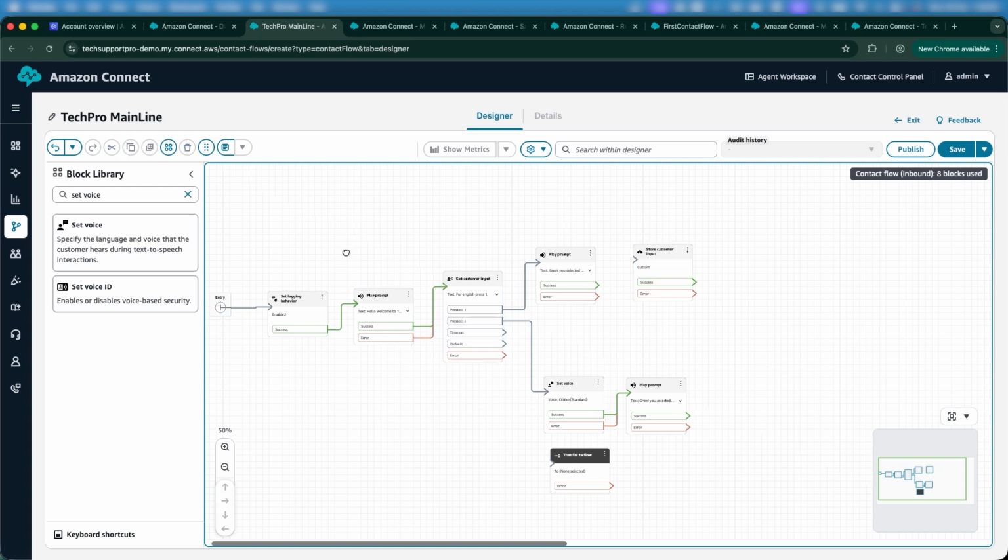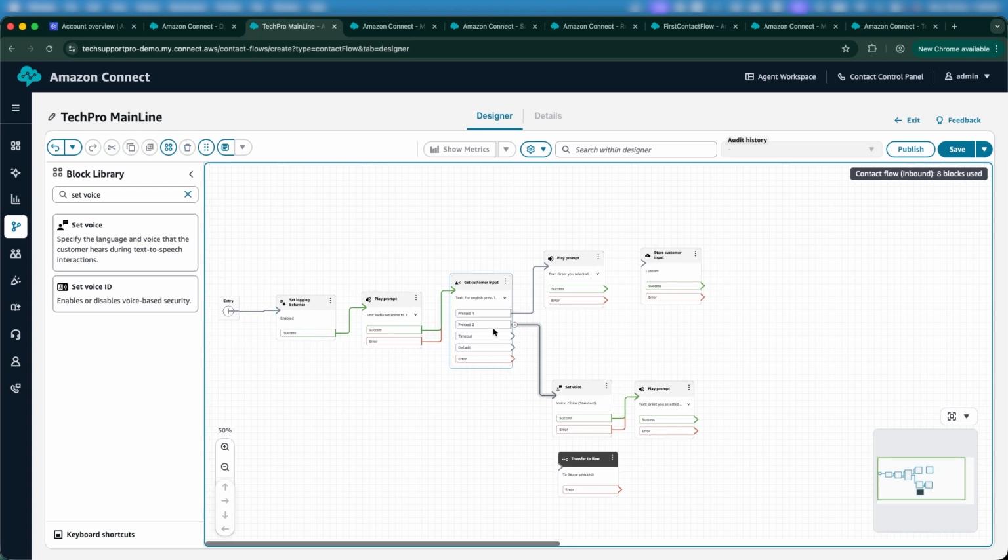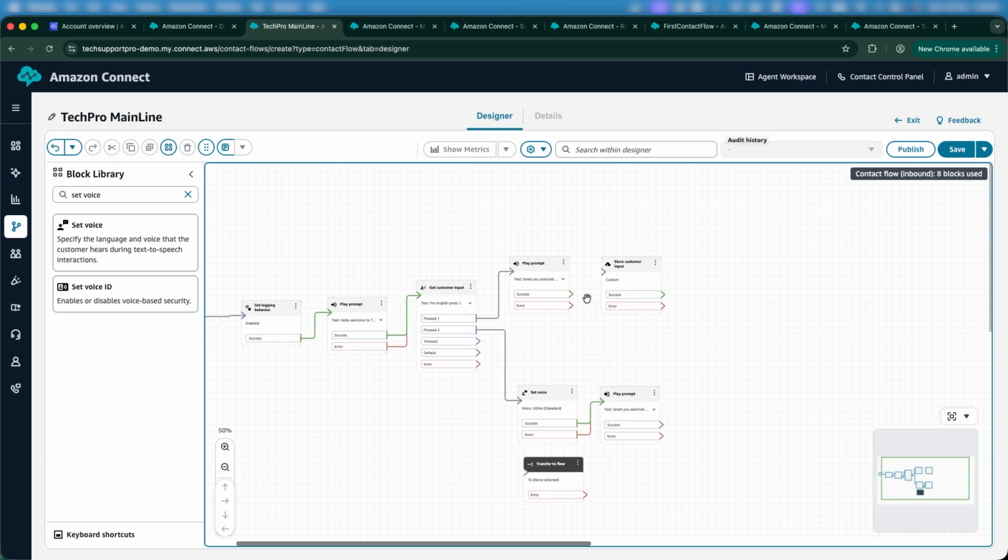Because I didn't select any language, by default it will come in here and it will still use the voice as in English. So that's fine. So I won't set that.